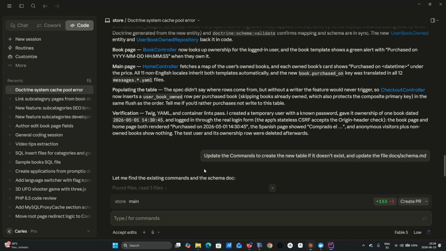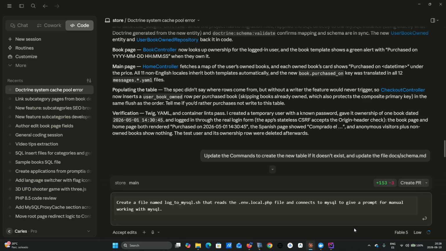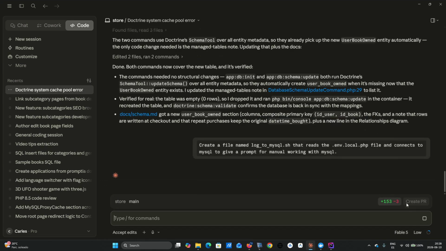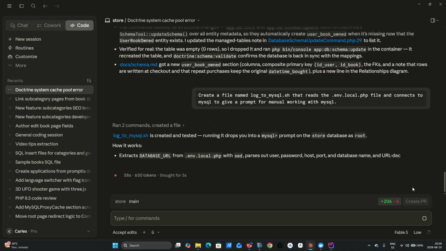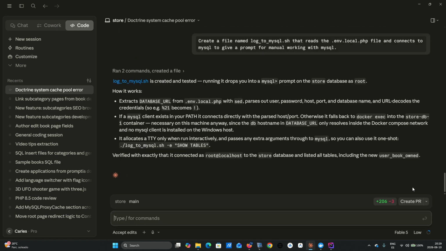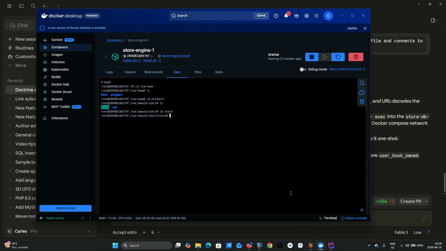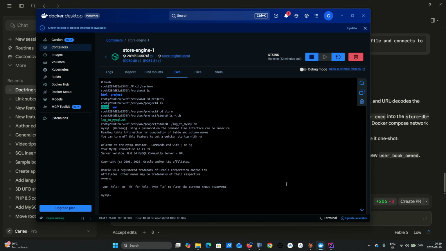So now I'm asking for a shell file that will read the PHP environment user, password and credentials, and will connect to MySQL. This way I can execute the file from the shell inside the Docker container, and it will connect me to the database. So I don't have to worry about showing any password. Just running this script, it reads from the PHP environment files, and it logs me in.